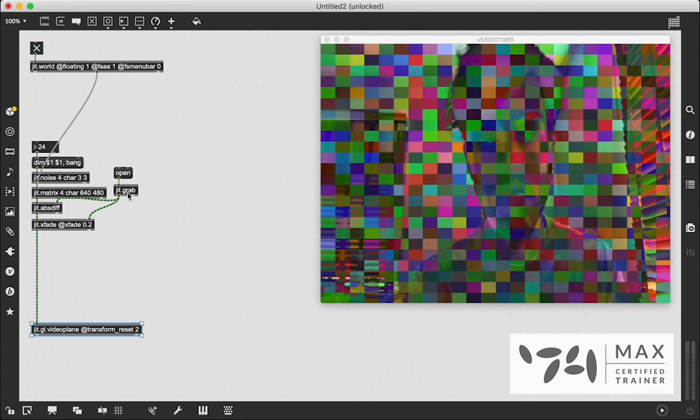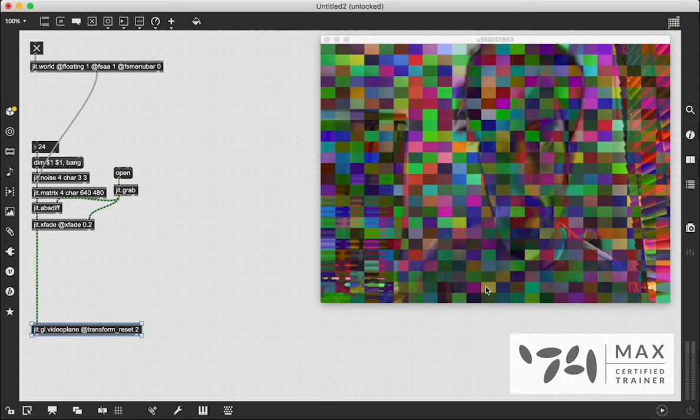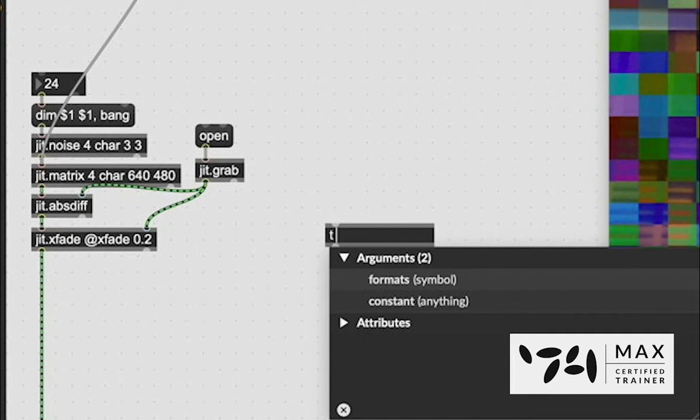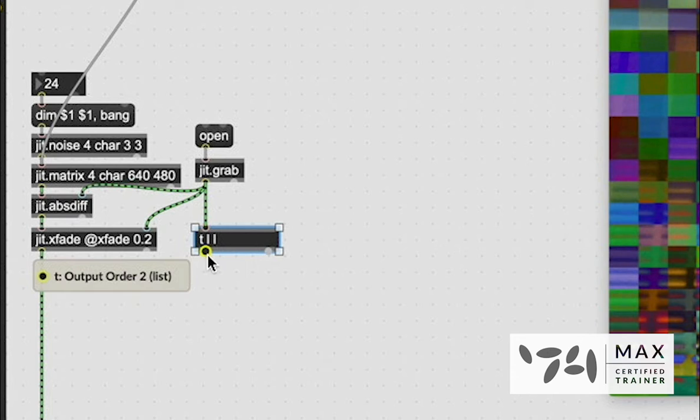What we need to do is find the differences between our current frame and the previous frame of our webcam data. And that's pretty easy. We're going to use the trigger object to do that, and we're going to say t l l, and we're going to patch our jit.grab into this. And you can think of the jitter matrix as technically a list of a bunch of cell values. For trigger, it totally works that way. Basically, it's going to output our current frame from this outlet and our previous frame from this outlet, because trigger does things in sequential order. So this is current, previous.